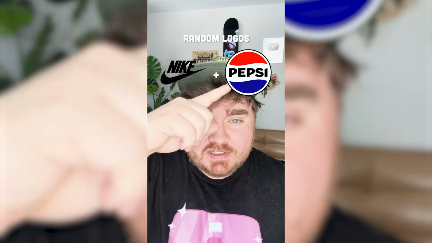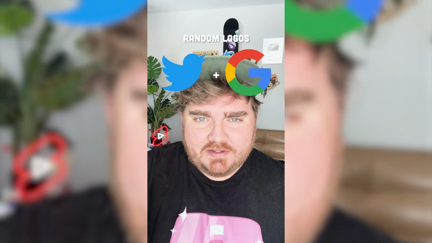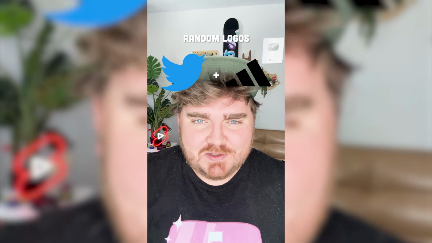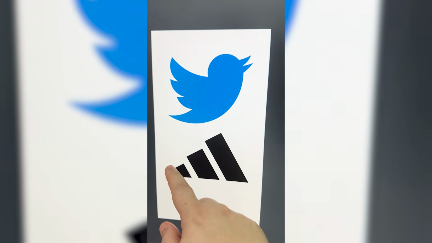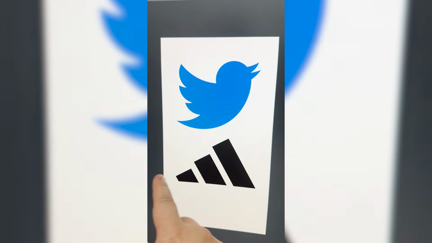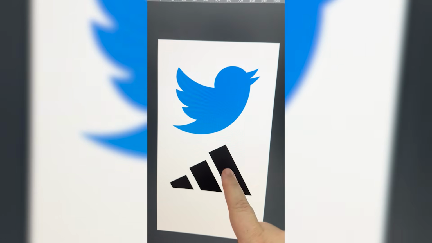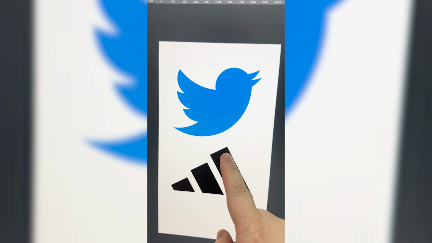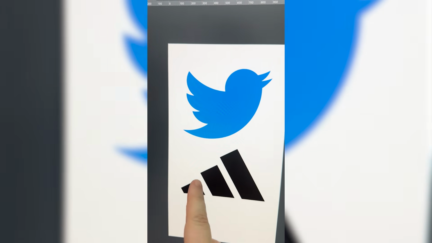Whichever two logos this filter lands on, we're gonna mash them together. Okay, up first we have Twitter plus Adidas. Okay, so weirdly, these have kind of similar shapes, with it getting bigger over here and then tapering down to a small almost tail down here. So what I'm thinking we do is we take the Twitter bird's head and put it on top of the Adidas logo right here. Similar things, put the wing right there and the tail right there.